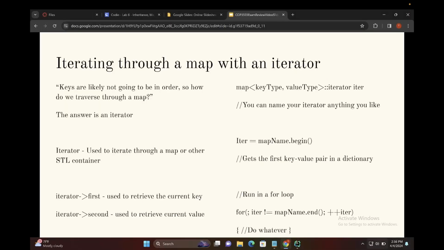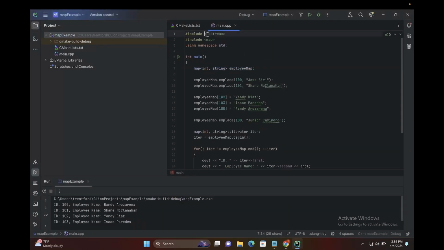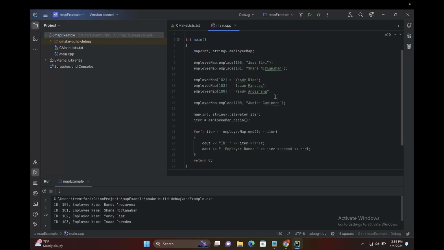Now I'm going to go over to CLion to show you an example program. You can see up in here we have included map and we are using namespace std. On line 7, we declare a map of key type integer and value type string, and we call it employeeMap. On lines 9 and 10, we use the emplace method to add two key value pairs within our employeeMap. And on lines 12 through 14, we add three key value pairs with the bracket operator.